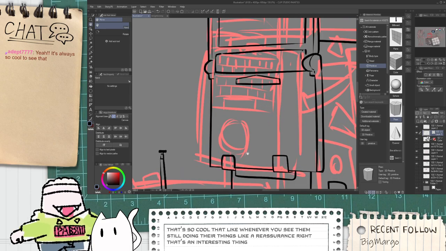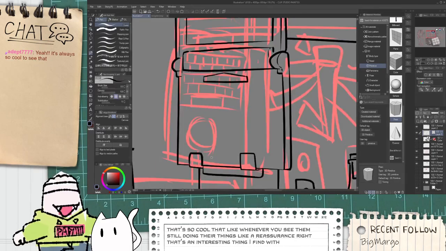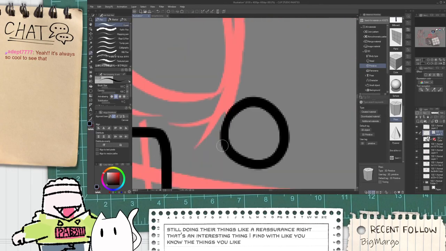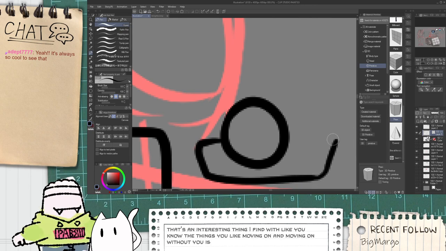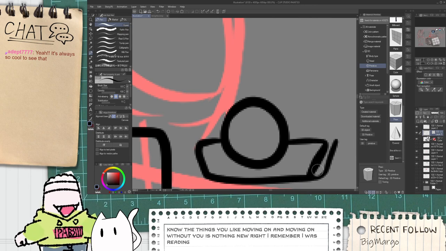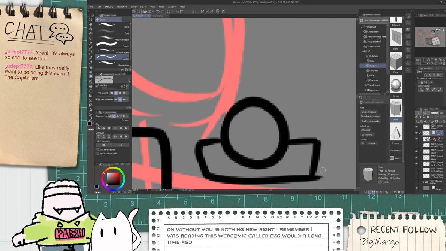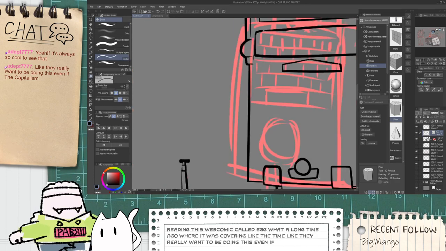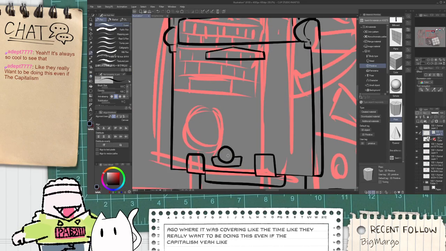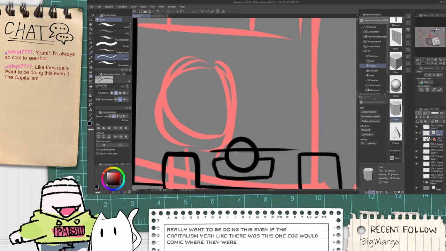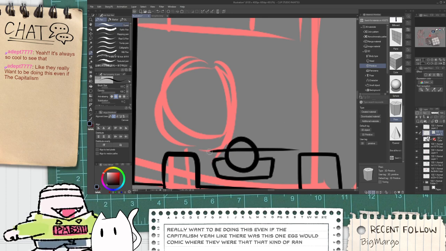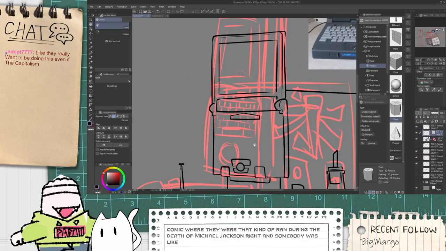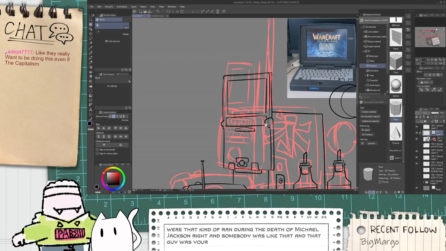That's the interesting thing I find with the things you like moving on and moving on without you. It's nothing new, right? I remember I was reading this webcomic called Akewood a long time ago, where it was covering the time, like, they really want to be doing this, even with the capitalism, yeah. There was this one Akewood comic that kind of ran during the death of Michael Jackson, right? And somebody was like, that guy was your generation's Elvis.